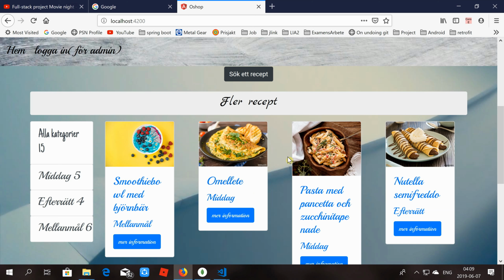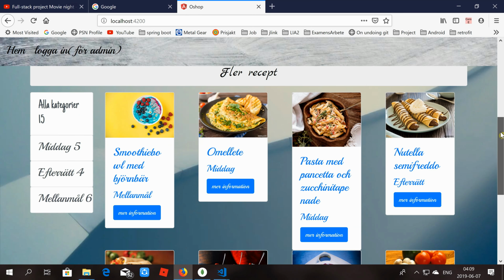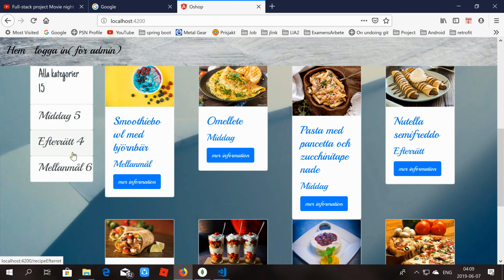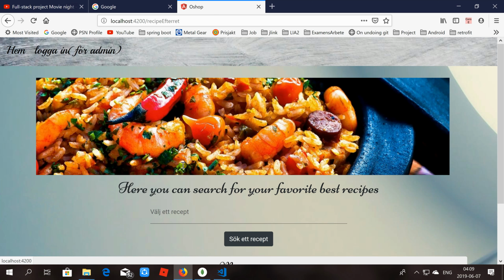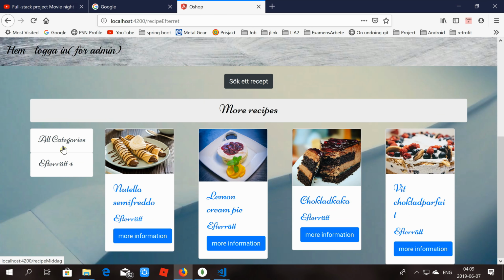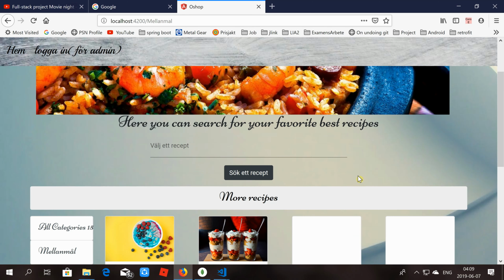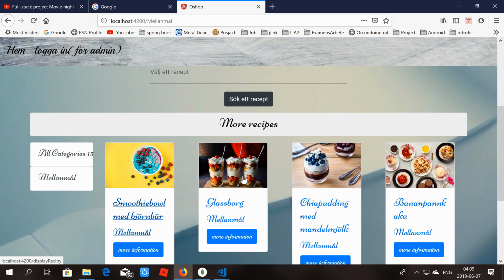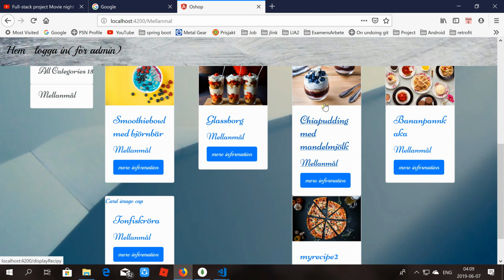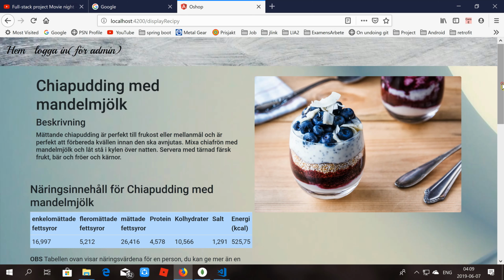So basically, my home page consists of three categories. Each category has a bunch of recipes. As you can see, we can navigate to those categories and display the recipes that we have added previously by the admin of this page. So we can choose one of the recipes, and the next page will show all the information regarding this recipe.